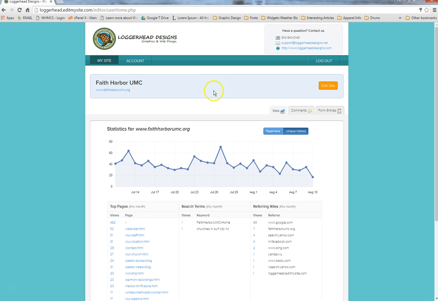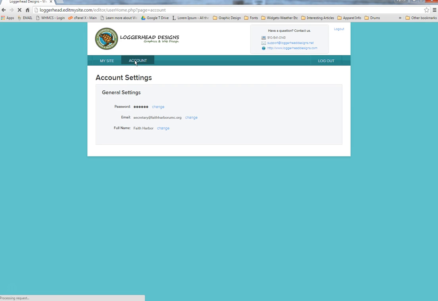For now, if you want to change the password or the email for this account, you would just simply click on an account tab, and you can see that you can change those items here. Also, I think you're going to be fine with this tutorial. I think it's really going to tell you everything that you need to know. But if there ever comes a time that you have a question, you can feel free to always email us at support@loggerheaddesigns.net or call our office at any time.